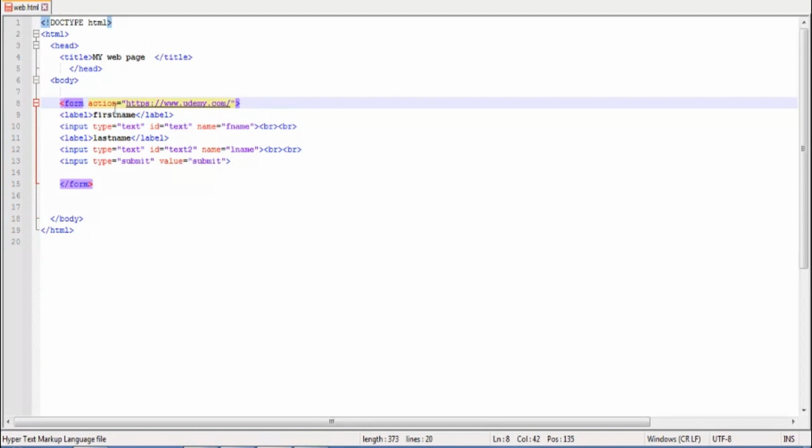So what this action attribute says is that if you want to send a form to the server for processing, you have to use the action attribute, and then you have to mention which server you want to send this form data to. So this is the URL. Here you have mentioned the URL. I am giving this remote.com just for example purposes. You can give any URL depending on the form. Whenever I click on the submit button, the form should go to this one.